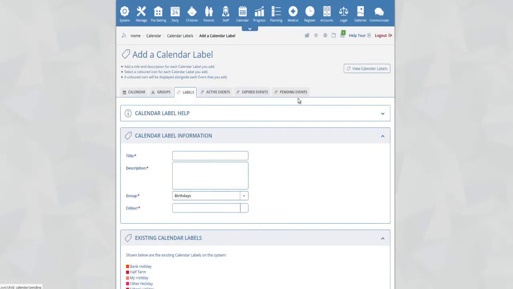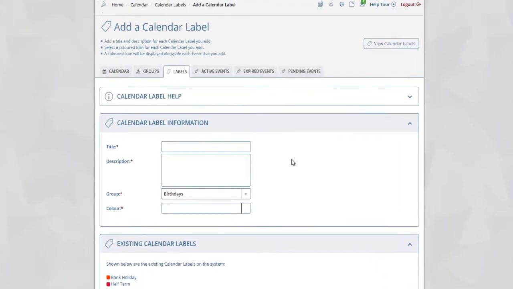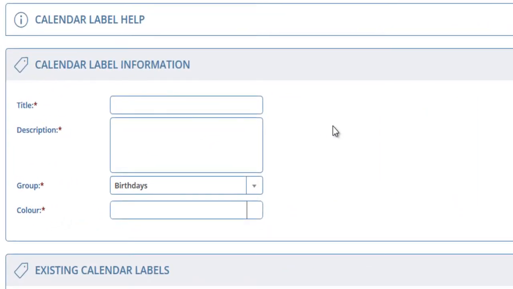You will now be taken to a new page where you can enter a new calendar label. For each calendar label, you must enter a title, a description, the group that you would like to assign it to, and select a colour for your label. In this example, we're going to enter a new label for car insurance. We therefore enter our title.